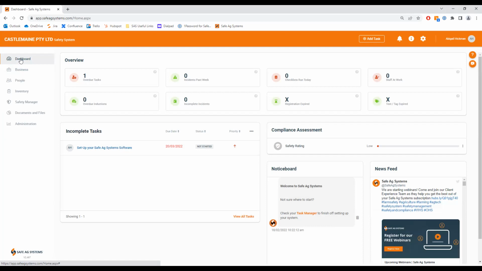So now we come to the compliance assessment. The compliance assessment is this little square box over here, which gives you a bit of a snapshot for how you're travelling from a safety perspective in your business. Now, obviously, in this business, we're not travelling too well because we're rated at a very low score. This little bar graph here will graduate from a red into a yellow and into a green, and obviously we're aiming to be in the green.